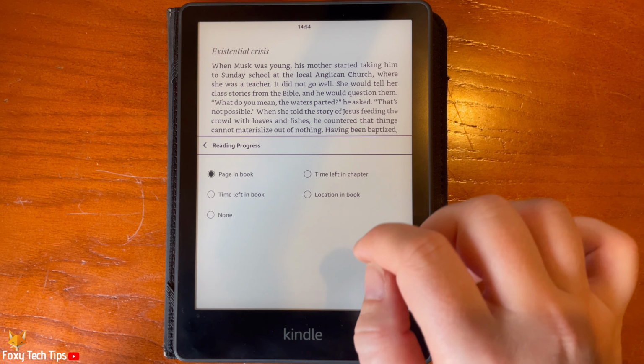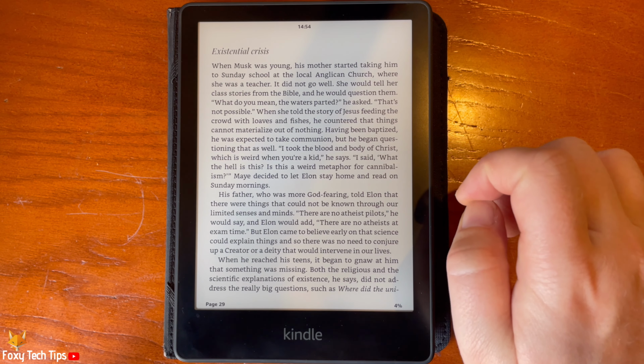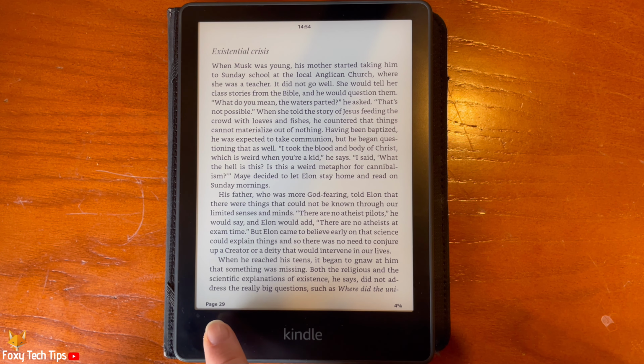Tap the book text to leave the layout menu. You can see now that the page number is shown at the bottom of the page.